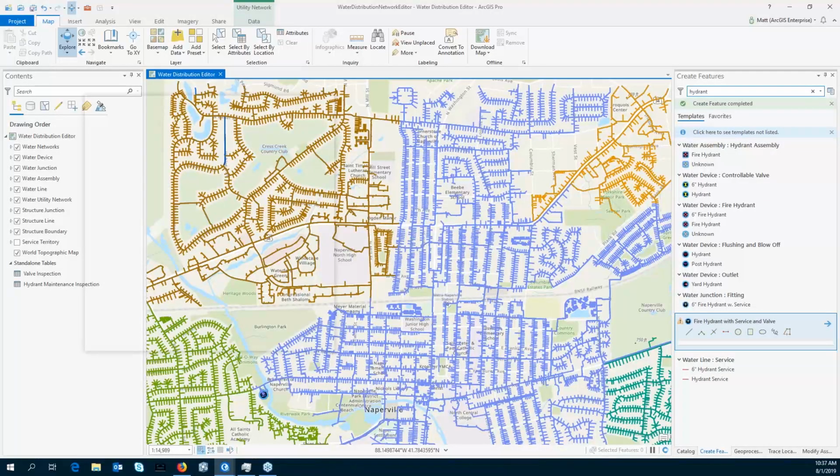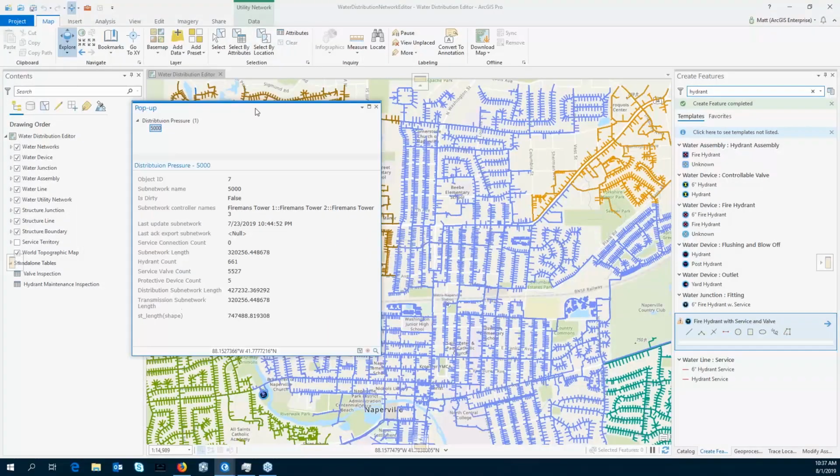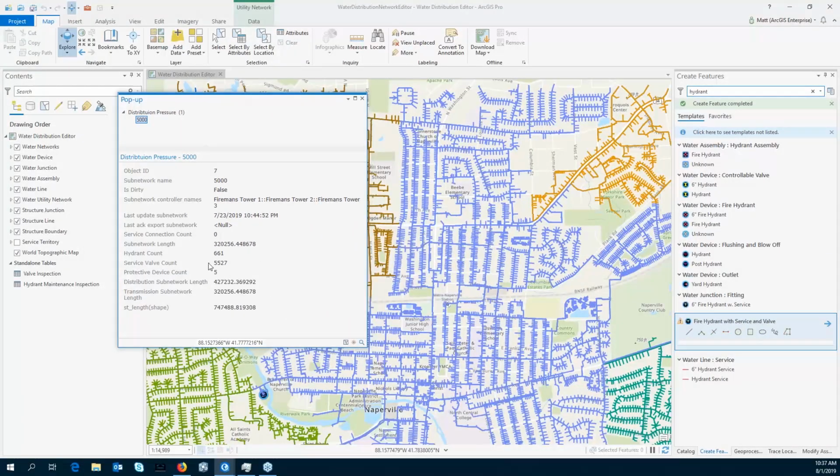A useful thing with these subnetworks is that you can go in and you can define pretty much anything that you would want to have as a summary, to have summary information, to know information that's readily available for your subnetwork. Things like how many hydrants are within that subnetwork, how many service valves, what is the total length of a given type of main with a given type of material in your main. You can know where your subnetwork controllers are, things like that.